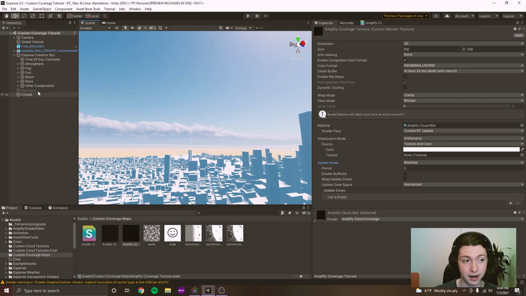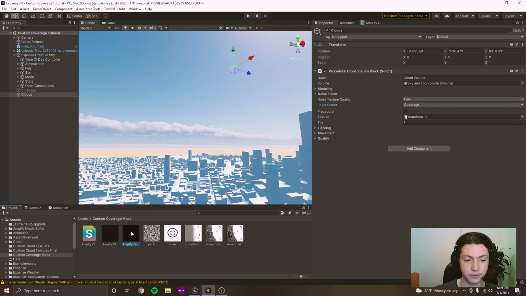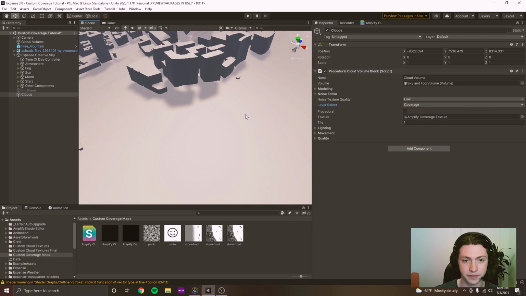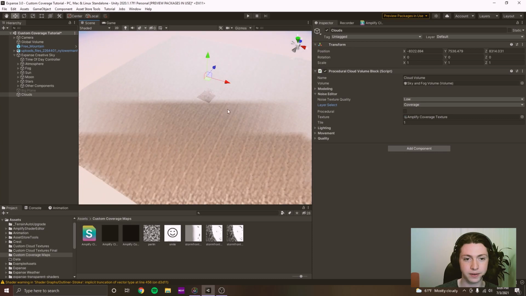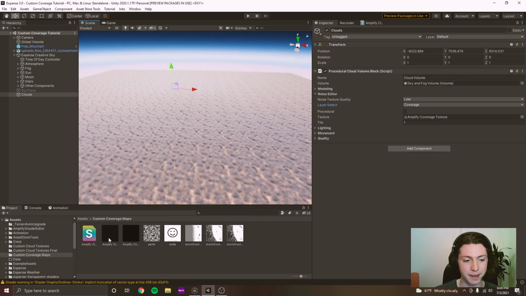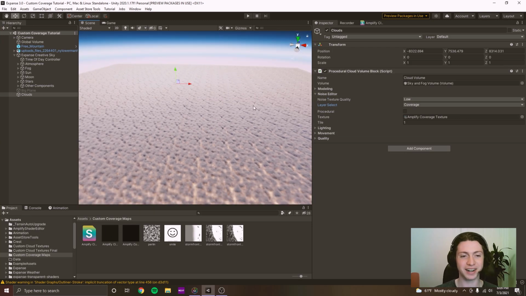And finally, I'm going to go to the clouds, click Noise Editor, go to Coverage, and where we had our texture before, I'm going to drag the new render texture. And now you can see the whole sky is covered in clouds. Yeah, because our Amplify shader just renders black, which says put clouds everywhere.